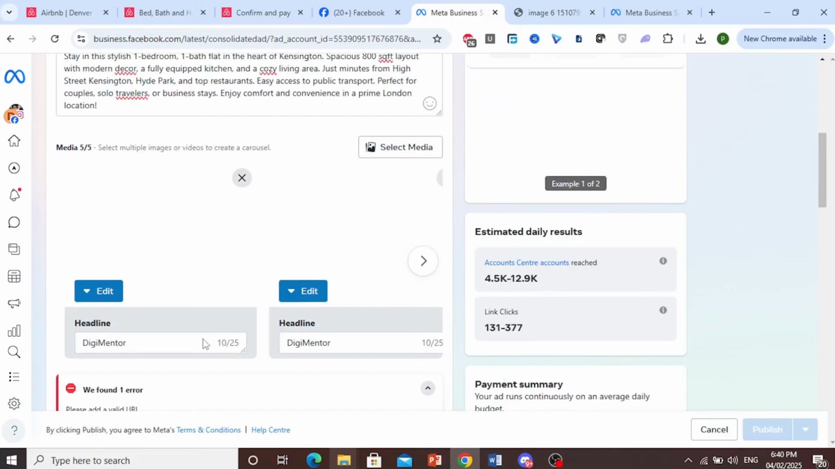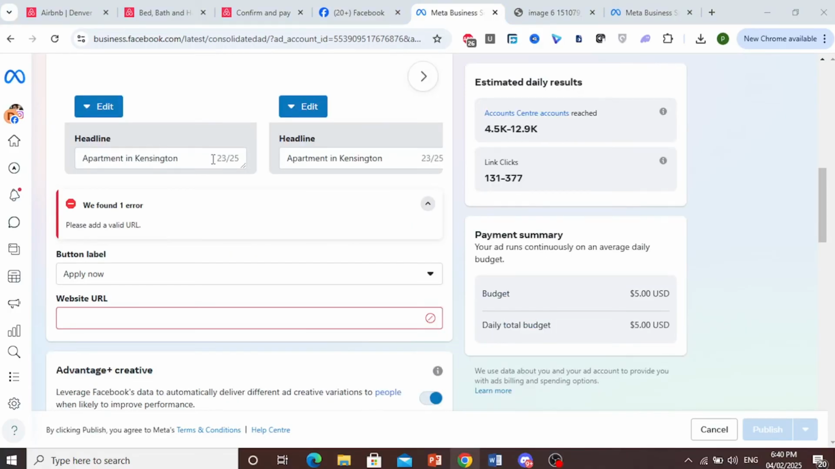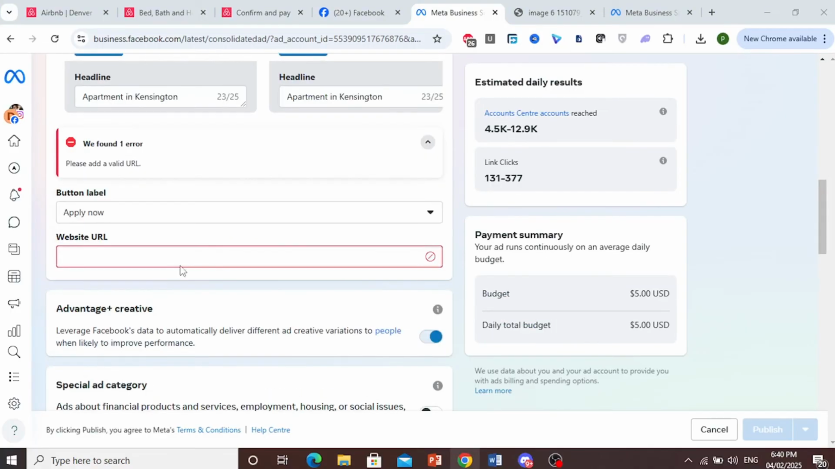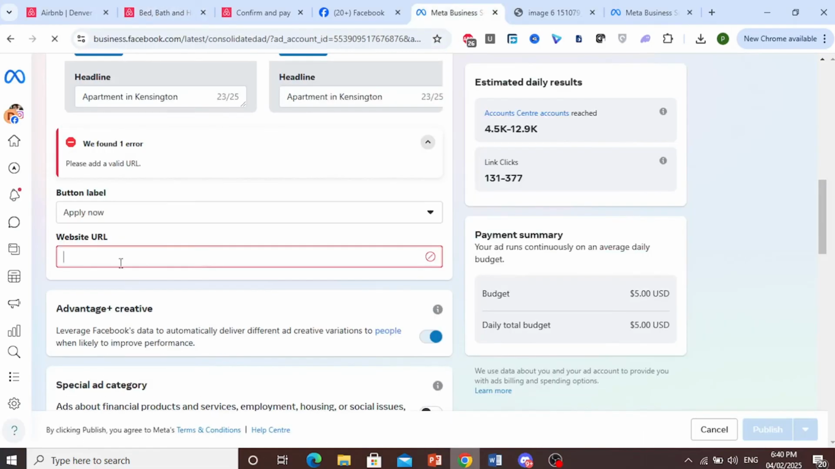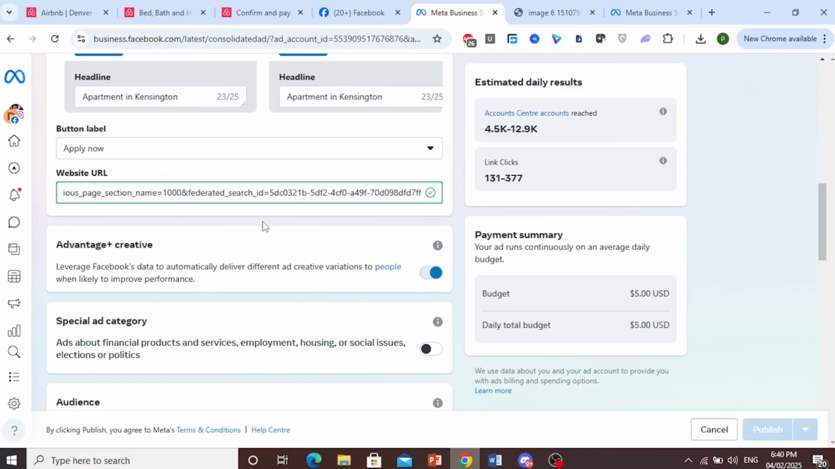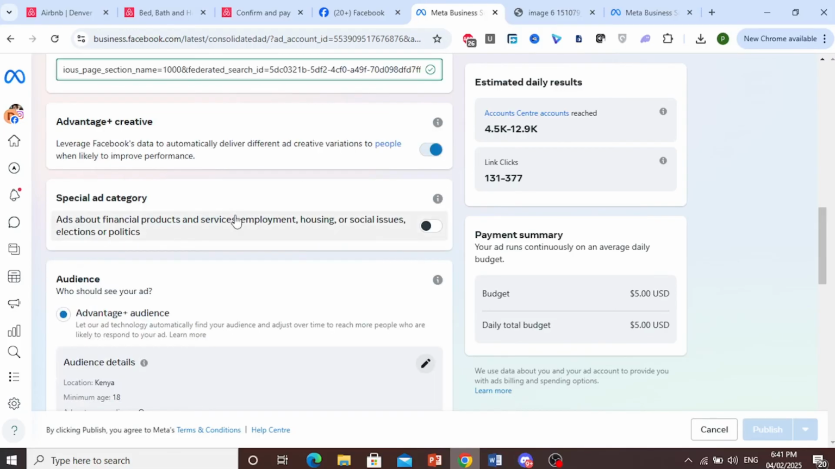And you can add a tagline, right? So let me add a nice headline. And I've added these as the headlines. And for example, you just need to add a website URL. You can copy this, paste it right here, and that error message is gone. Now you can go ahead and leverage Facebook's data to automatically deliver different ad creatives, variations to people. This will likely improve performance.